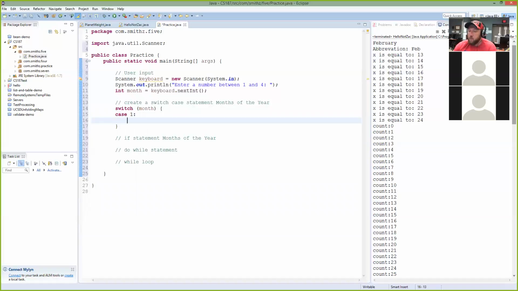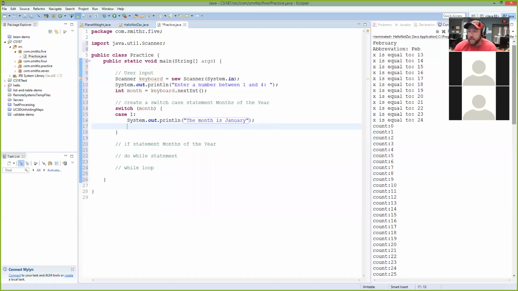Now we're going to tell it what we want it to do or say if the user input equals 1. So we'll go ahead and just print out a message. And what does the month 1 correspond to? We're going to say the month is January, right? Now, the second thing that you must remember when dealing with case arguments is you must break. And after we type in the next one, I'll show you what that means.